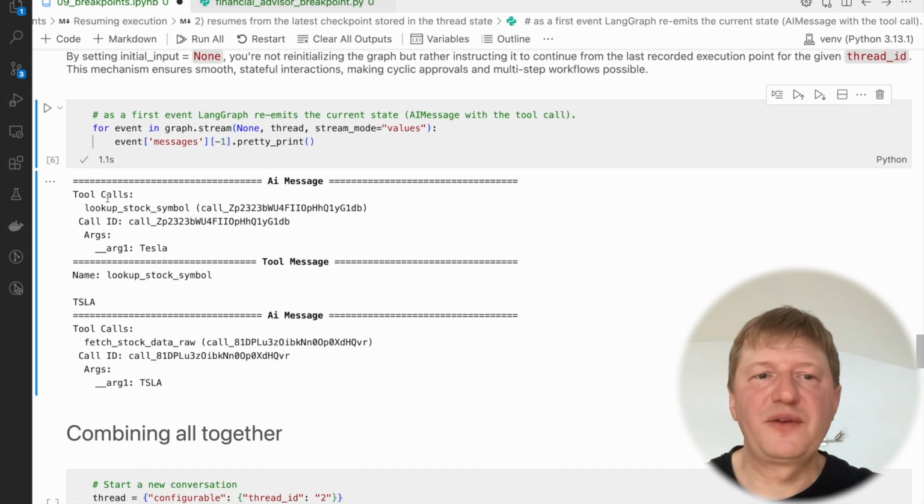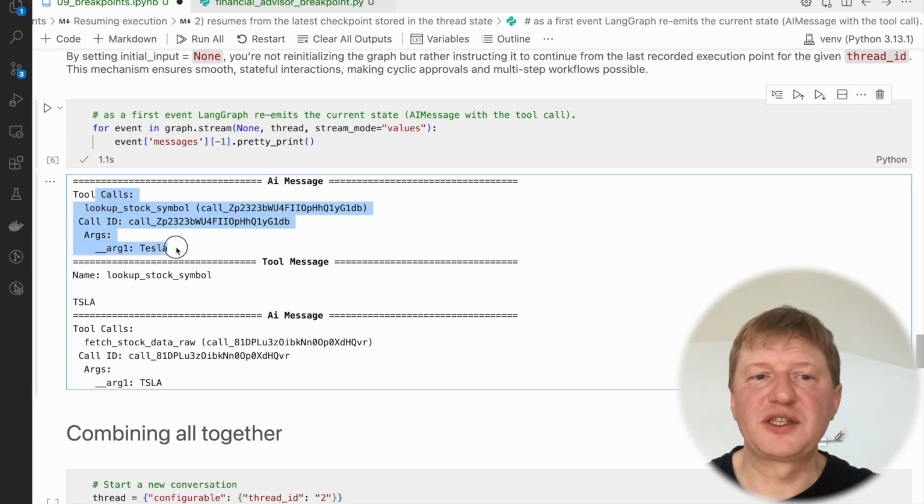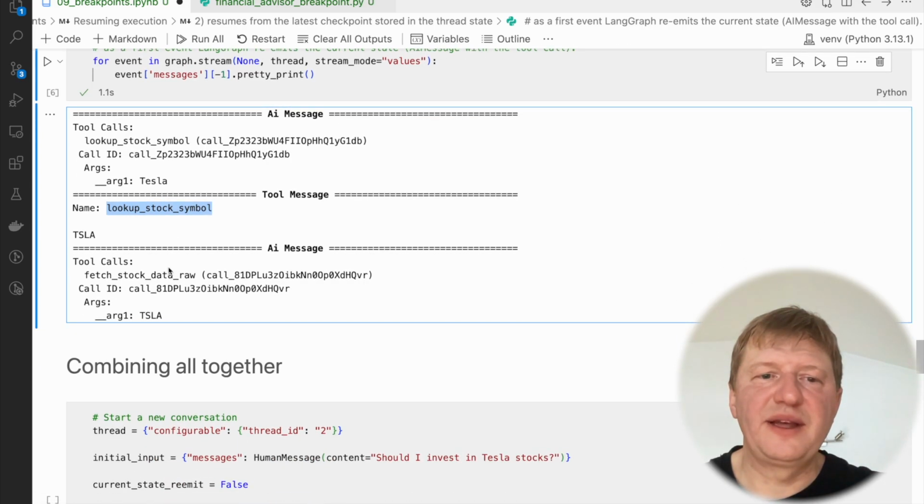And see what's happening. First, I have the call where I stopped. This is a tool call. Then there is a tool message, the real call, like look up for the stock symbol, and this is via internet. And then there is another AI message for another call, like fetch stock data row. And again, it stopped. Why?